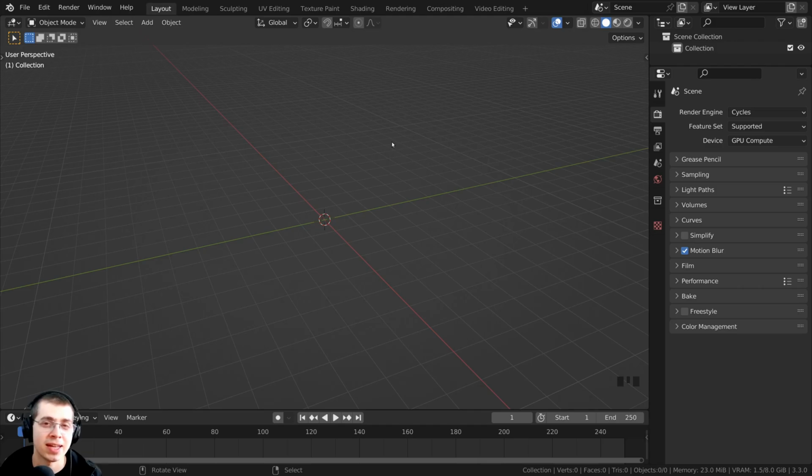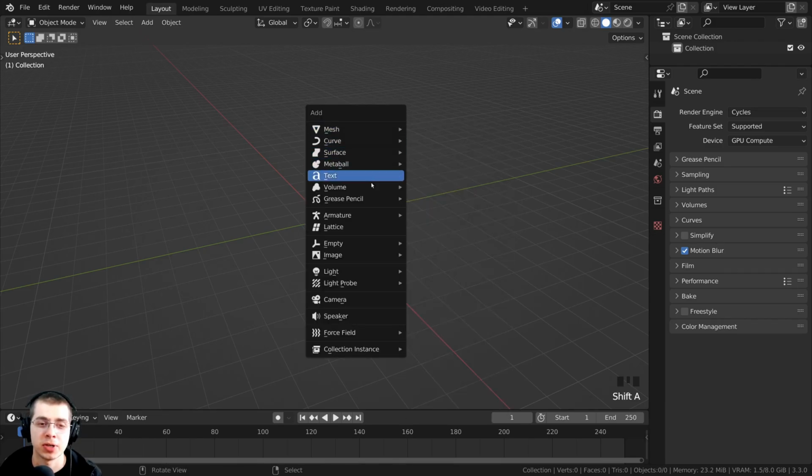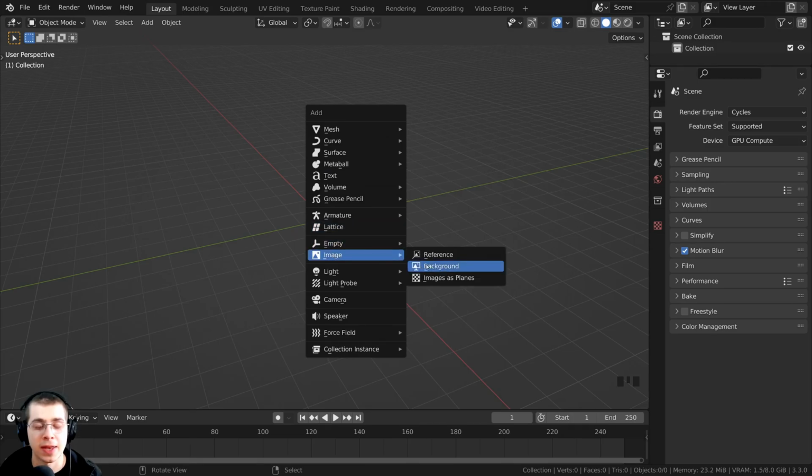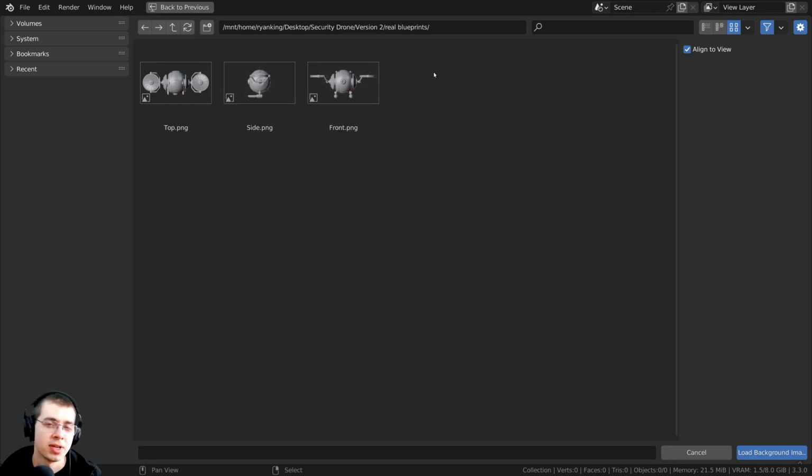I'm now going to be adding in the modeling reference images. I'm going to press Shift A, and we're going to go right down here to Image, and then I'm going to click on Background. And here are the modeling reference images. Again, there will be a free download on my Gumroad and my Patreon to these reference images.